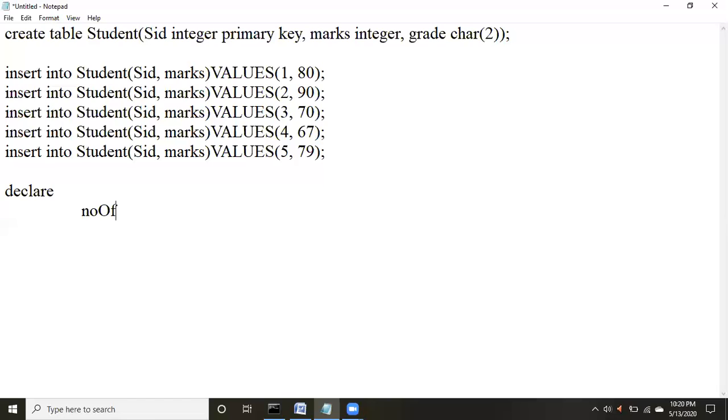So what I'll say is, I'll say number of rows. Now this will be an integer variable, which will store the number of rows which are present in my table student. I'll have a variable called stud marks, which will store the student marks for every record. And I'll have a loop control variable called loop var, which will also be of type integer, and I'll give it a value of 1 to start with.